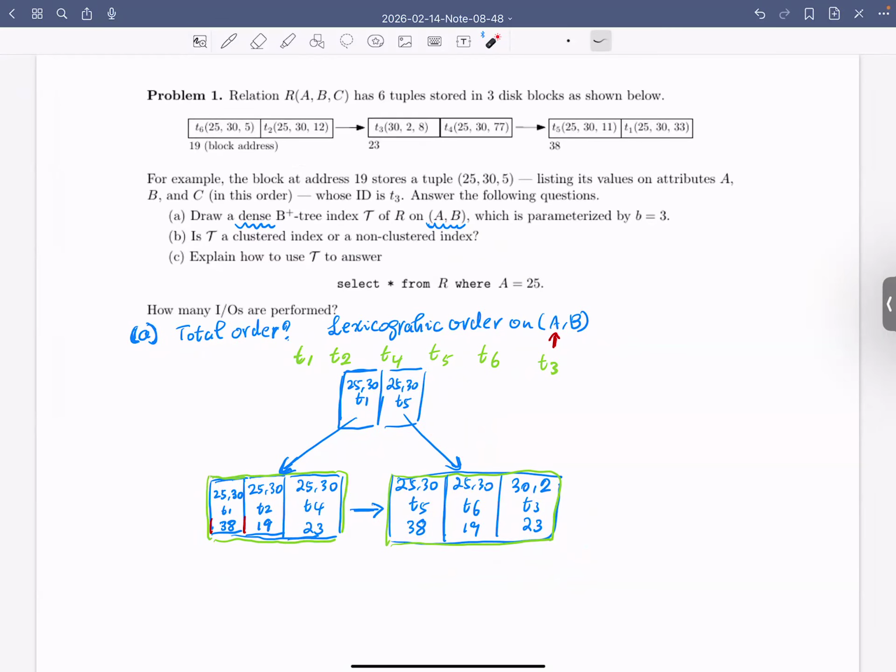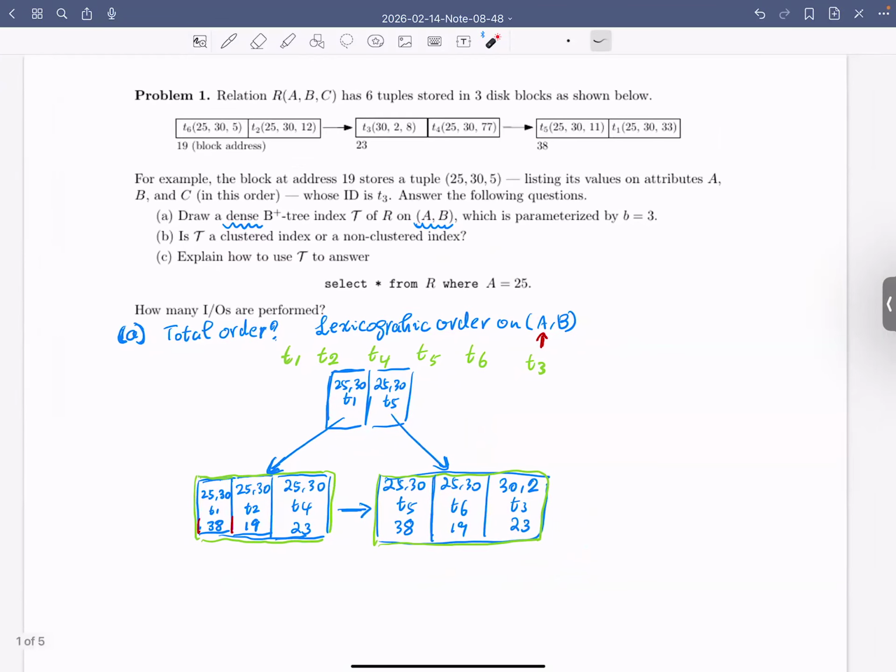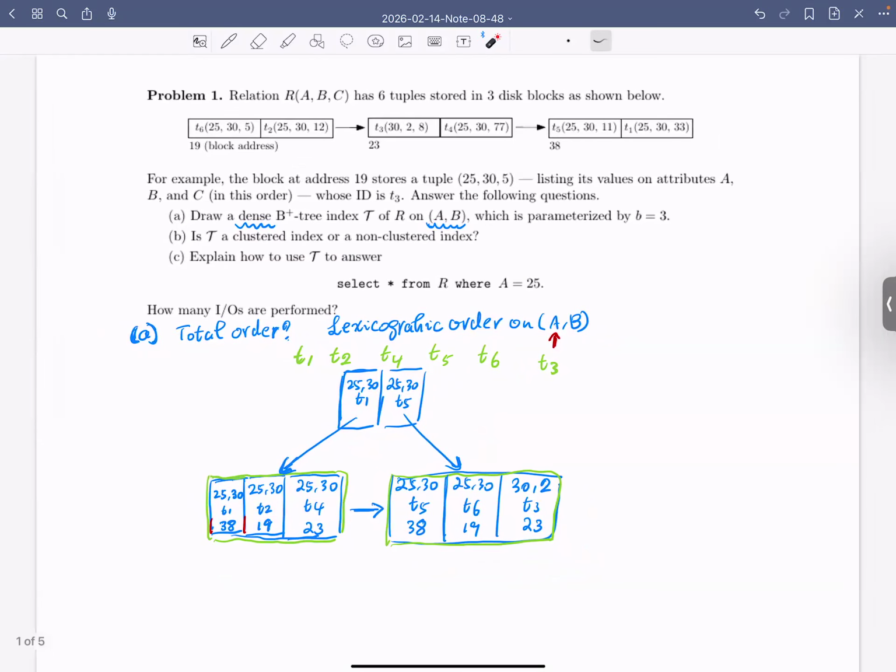So I think that should be quite easy, right? That should be quite easy. So let's look at the second question. The second question here says, okay, is this a cluster index or a non-cluster index? Well, to answer this question, all you have to do is to check one thing.